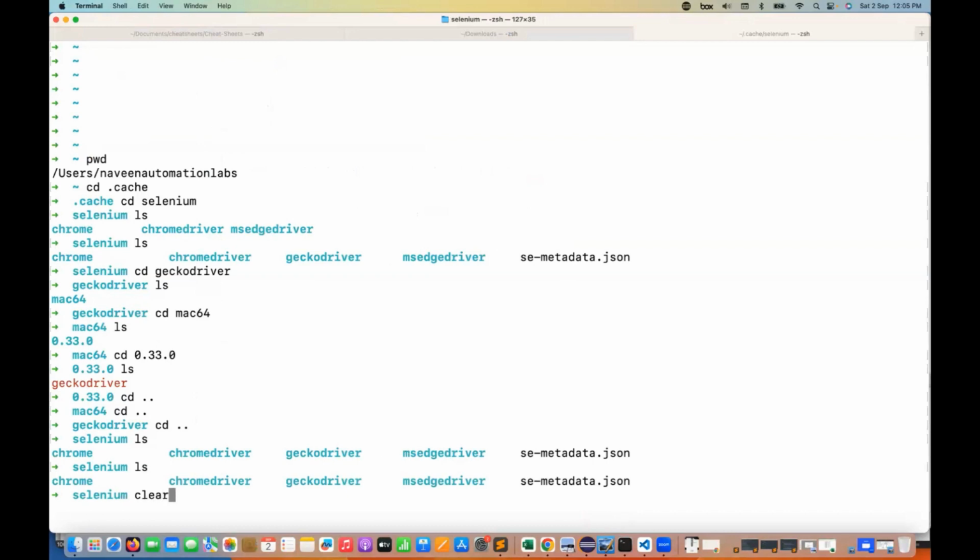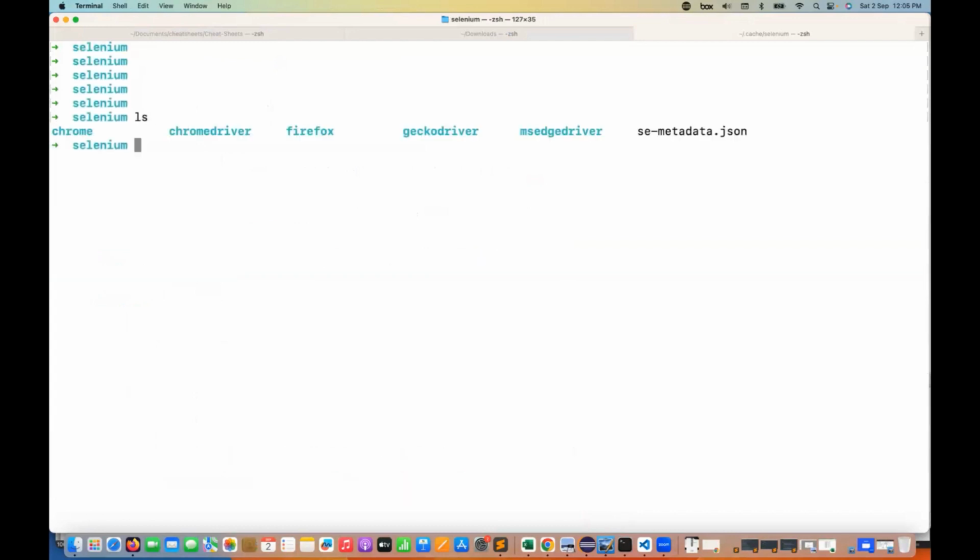It still did not create any Firefox folder yet. Now the Firefox folder is available. Yes, nice. So let's go to Firefox, check ls, go to cd mac, this one, and then check ls. You can see the 119 nightly build is there. It's downloaded, and GeckoDriver.exe is already available.